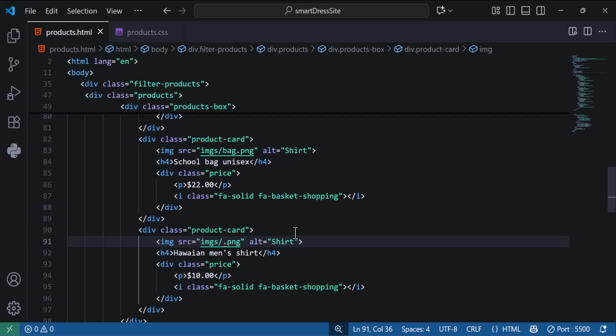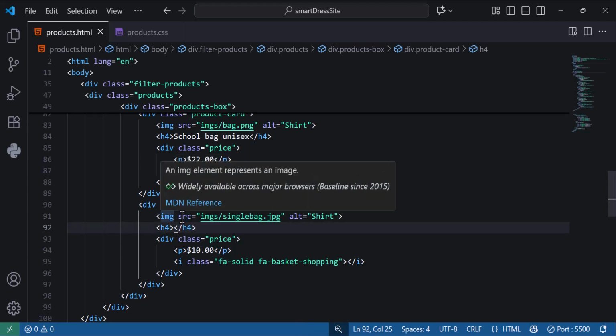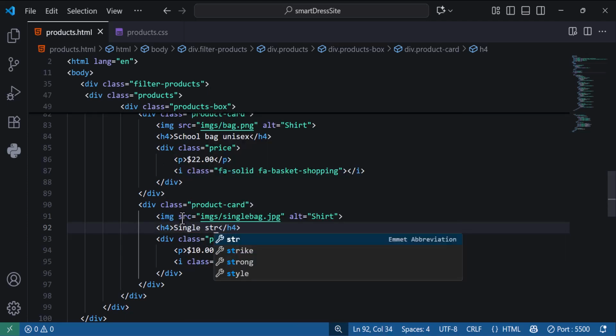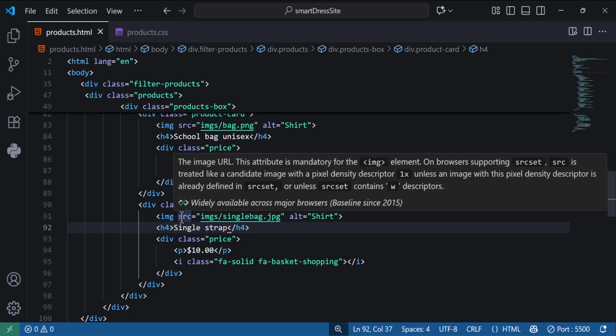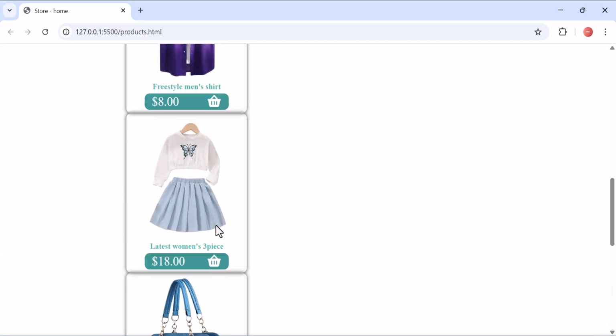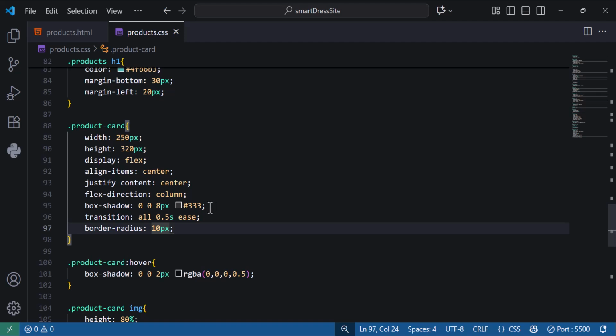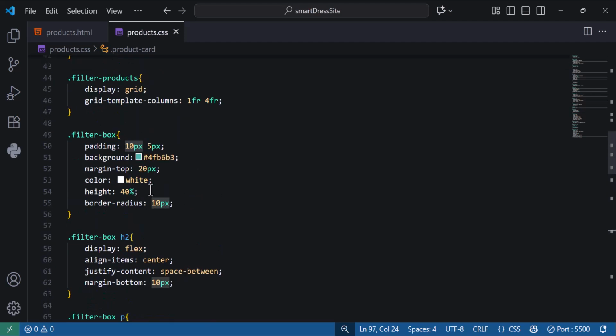After bag we have single bag.png. It's jpg actually, it's not png. And then I think it's called single strap, single strap, and then I'll say men's bag, and the price should be $15. You see, there we have them, and they look good. So something is not working well with our grid, so we're going to look at it again.